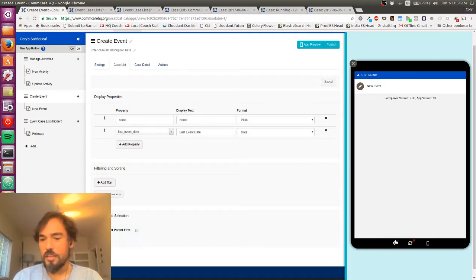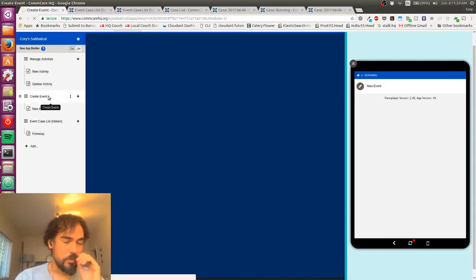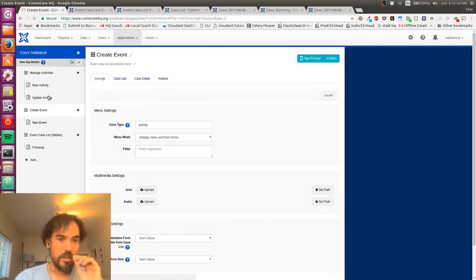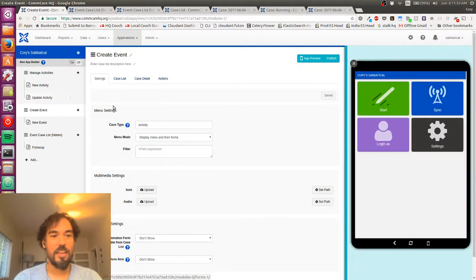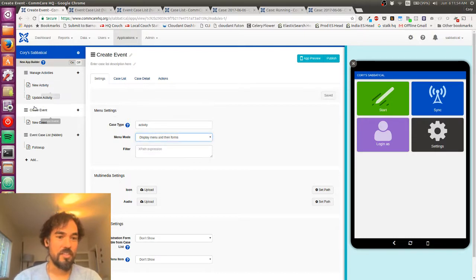But really, there's only one form in this module, right? So I've got this create event module, and then I select the activity type, and then there's a new event form. That seems redundant. And that's fine. CommCare actually has a way of bypassing that. Again, these are the things that you learn when you get into more advanced CommCare stuff. But it's in this menu mode option of the module itself.